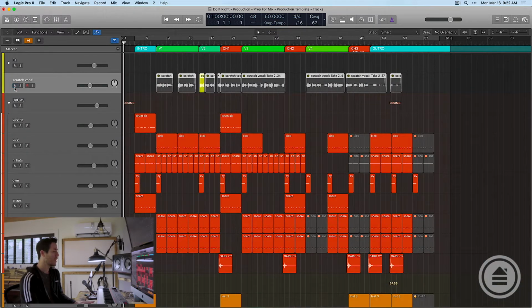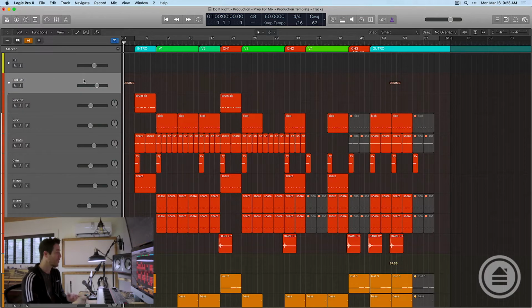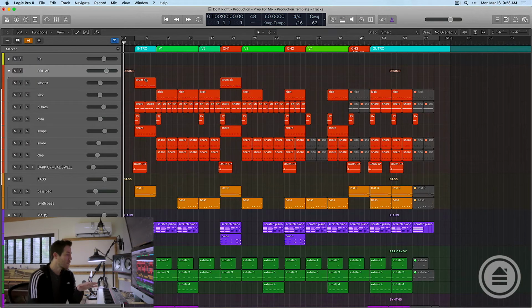Okay, so the first thing that I noticed is, for some reason, the scratch vocal was muted. When I unmute it, basically this section of this region was unmuted for some reason. So I'm gonna go ahead and mute that, and then what I wanna do is hide that track. Control H will hide that track. Now I wanna look through and see what I did.